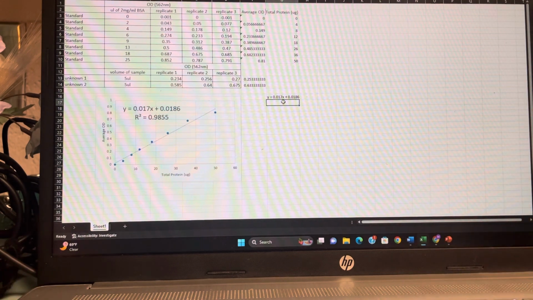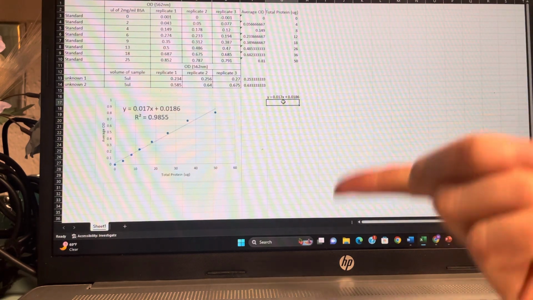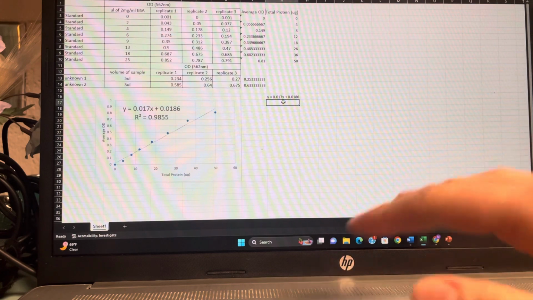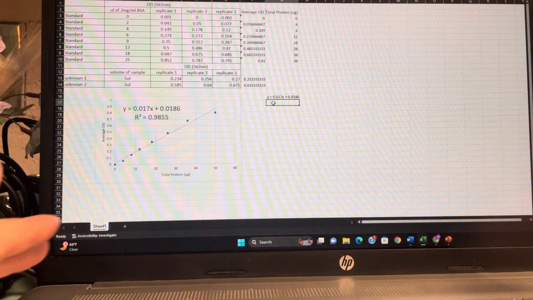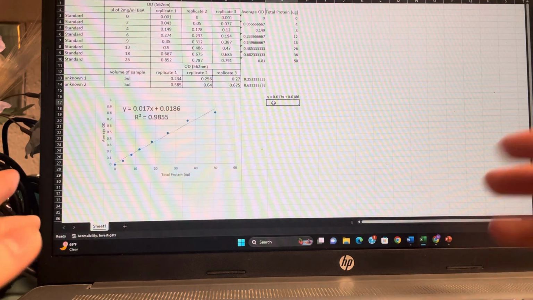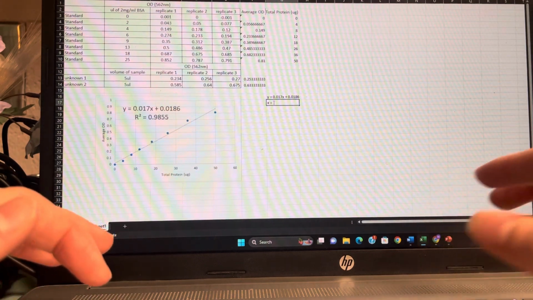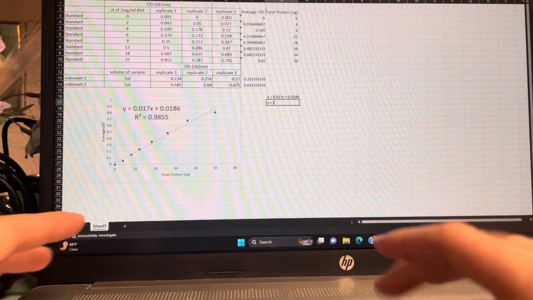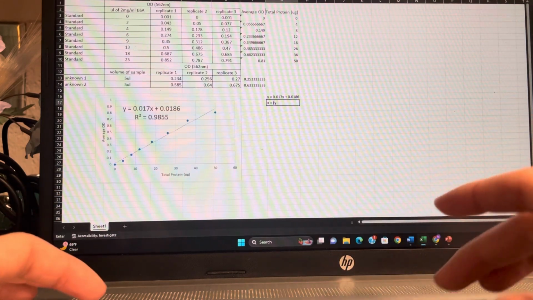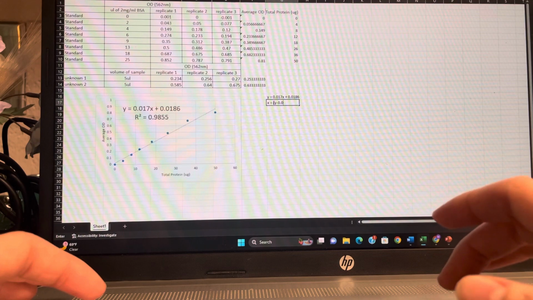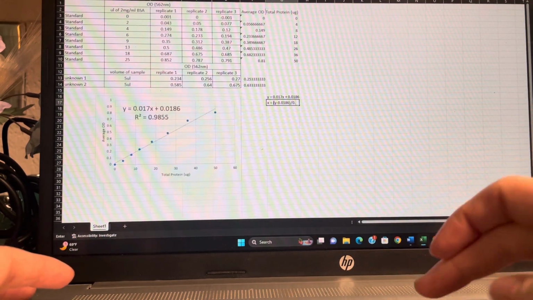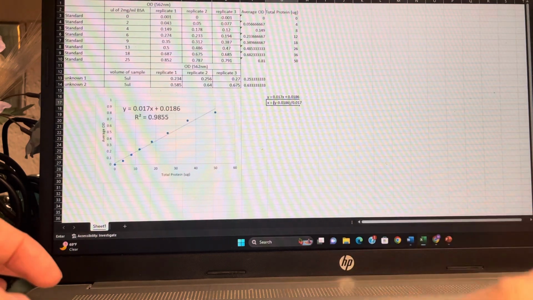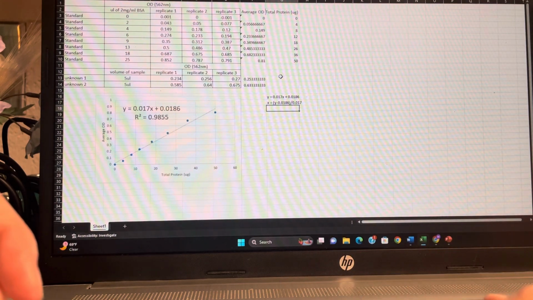Basically, all that you're going to do to figure out what you need to do is you need to get the calculated protein and the concentration. So what we're going to do first, we're going to solve for x. If you need to pause the video and figure out how to solve x, you can. I'm just going to write it out. You're going to go y minus 0.0186, close parentheses, and divide by 0.017. That's what your x is equal to.